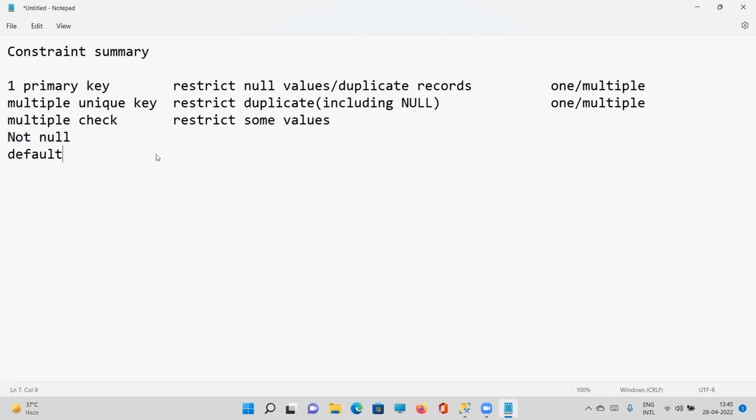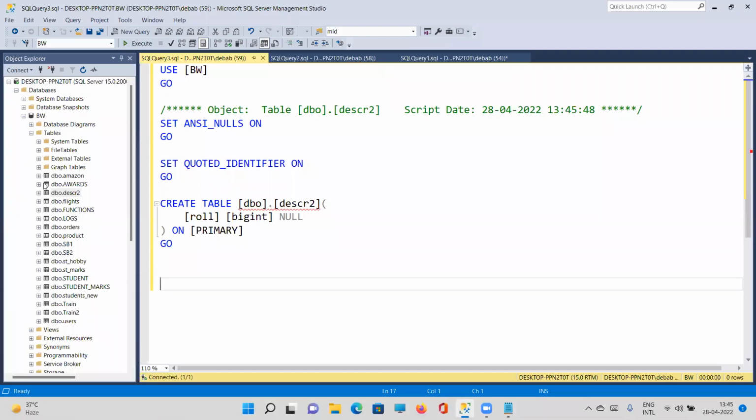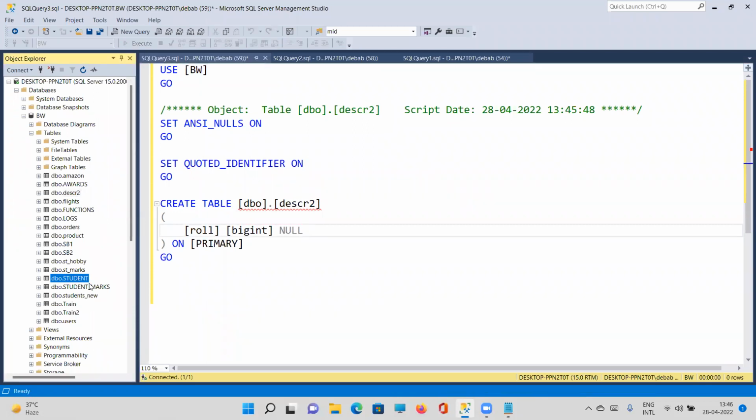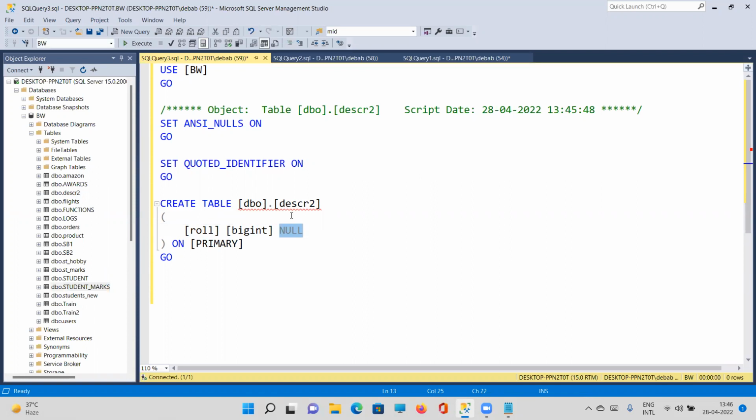And what is the default thing? Suppose if anyone misses some value to insert, by default, some value will be inserted there. So that is being called as a default value. Okay. So let me go to this screen. This table has been created. I have created it once. So you can see if I create the table script for all the tables, you can try it for all the tables that you have created, student marks. If you do not mention anything, it will be null. It will be null.